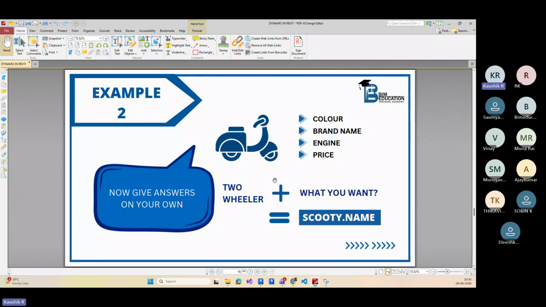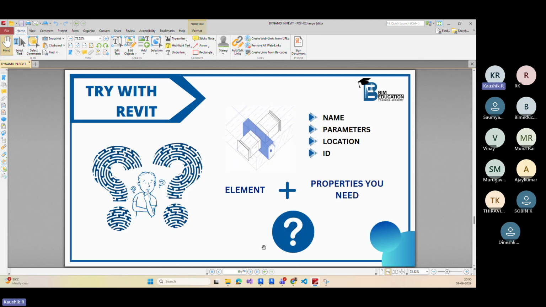Now I have a scooter. If I want scooter color, how do I need to search a node? Scooter dot color. Okay, scooter color, wonderful. If I want a scooter engine, scooter dot engine. If I want price, scooter dot price. If I want brand name, scooter dot brand. Wonderful. Now instead of scooter and apple, I have a Revit element, guys.